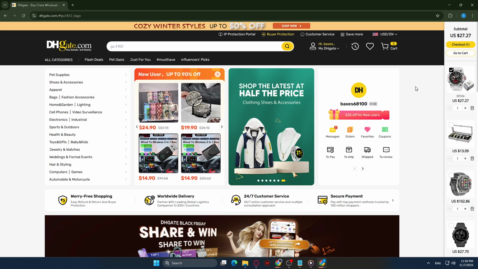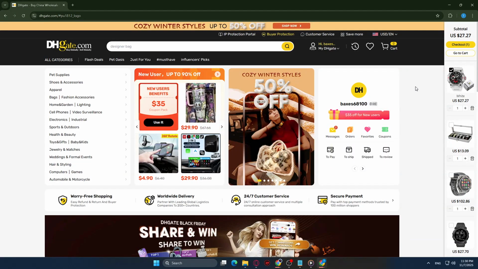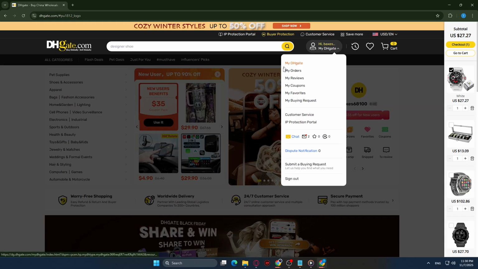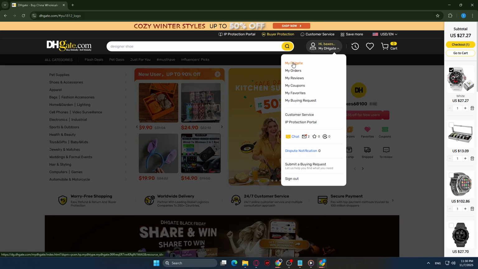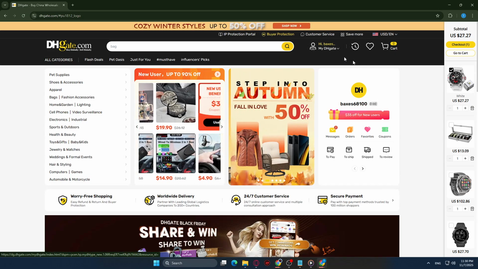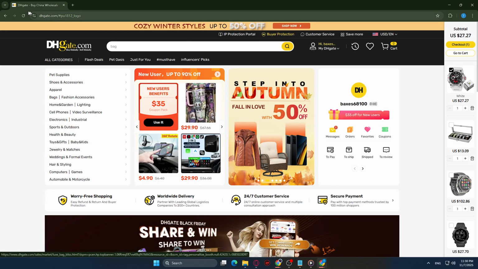Within your profile, find the option labeled My DHgate. This is your hub for managing various aspects of your account, including orders, settings, and other personal information. Give it a click. Now you're going to want to direct your attention to the Account Settings area, which is generally available on the left-hand side or under a menu section, depending on the device you are using. Scroll down until you find Payment Verification in the list.